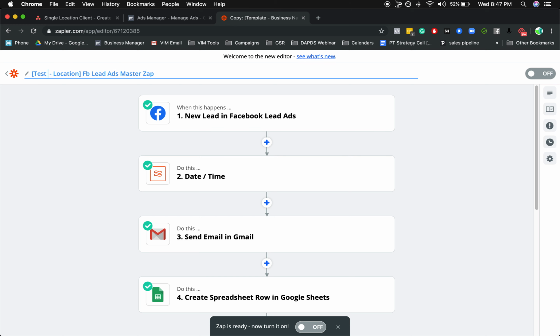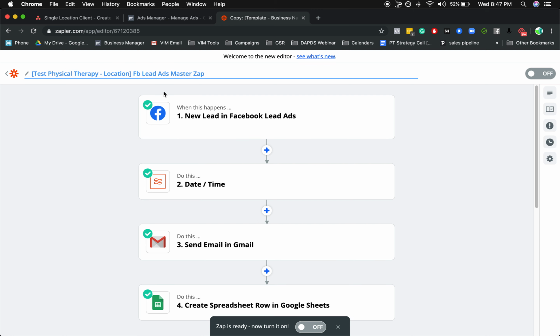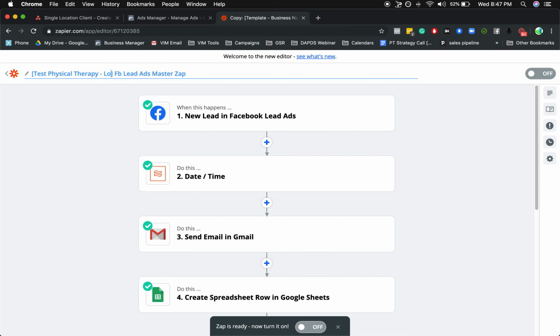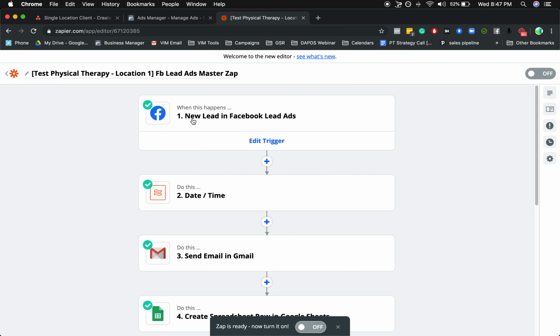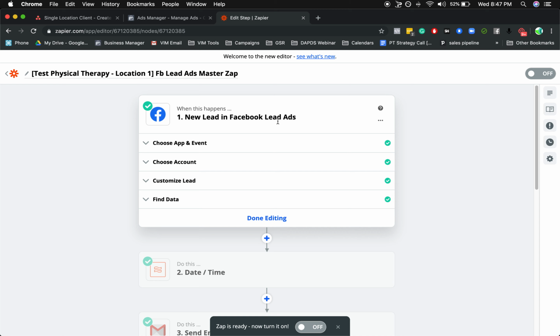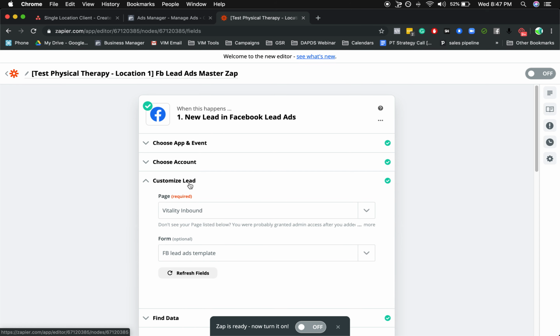So I'm just going to rename this Test Physical Therapy, and the location is just going to be Location 1. So now that I've renamed the Zap, I'm ready to start working on it. So the first thing you'll do is click on this top section that says New Lead in Facebook Lead Ads, and then navigate down to the third section that says Customize Lead.